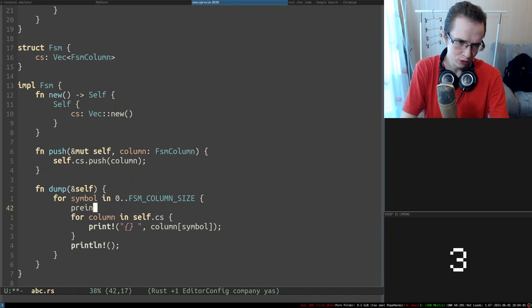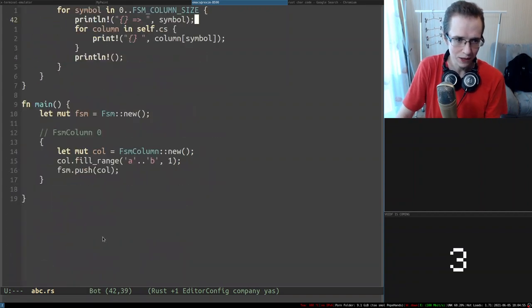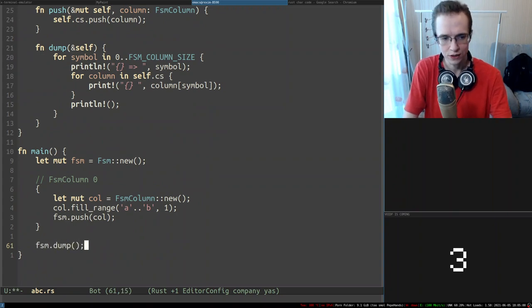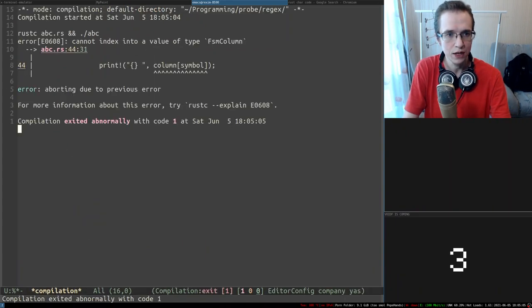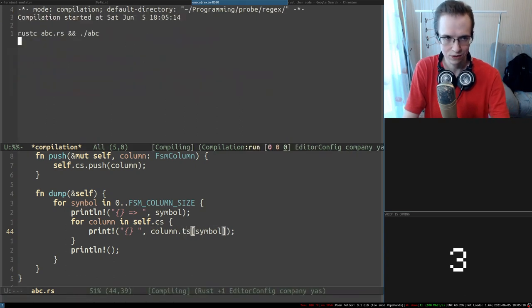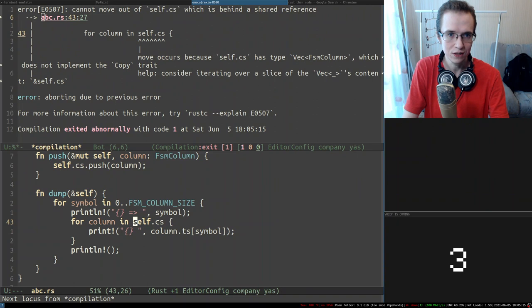Okay, so maybe it would make sense for me to print the actual character in here, or at least the value of the symbol. Right, the value of the symbol. Okay, so we push the first column, and then I can do fsm dump. There we go, here's the fsm dump. I couldn't print this entire thing because it's a self column something something, because it's ts. Okay. All right, do we have anything else?